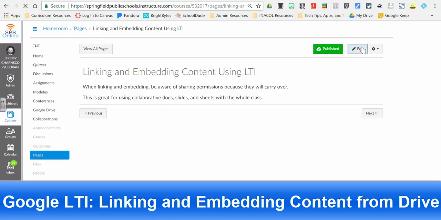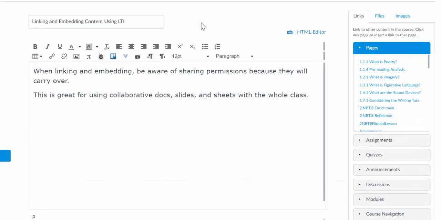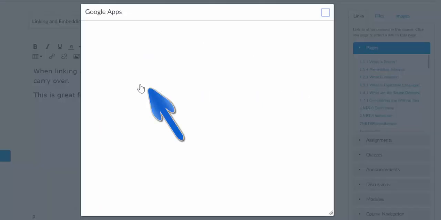So I'm going to go into the edit screen for this page. You'll notice now I am on that edit screen. To access my Google LTI, since I've added it on as a tool, I'm going to come here. It will either show up right here as Google Apps, or if you have multiple tools, you might need to click the little V. And when you click the V, then you'll see it listed as Google Apps. So I'm going to choose Google Apps.